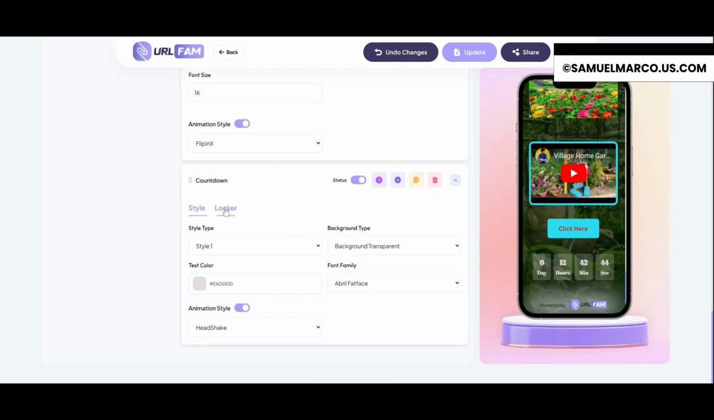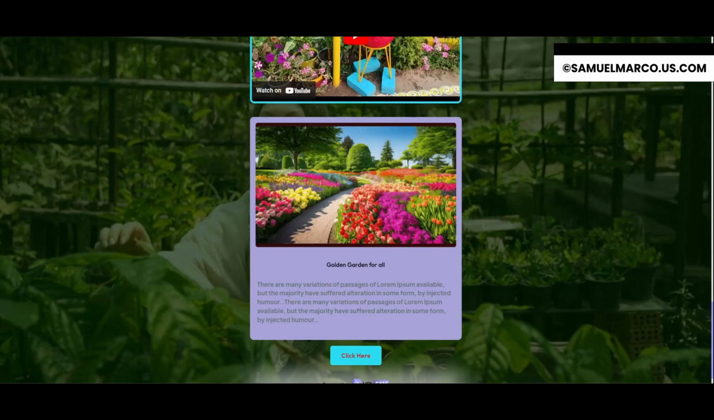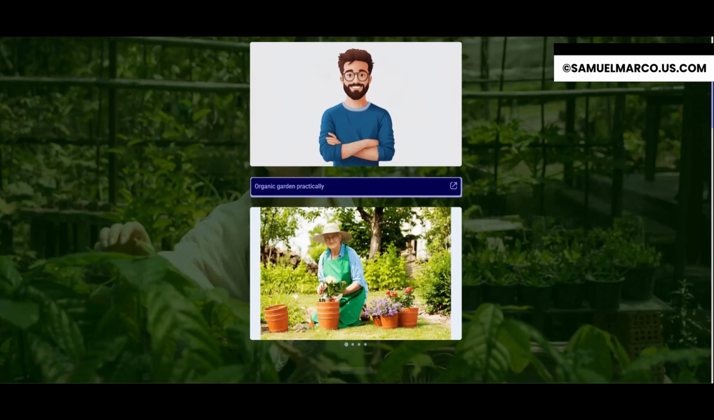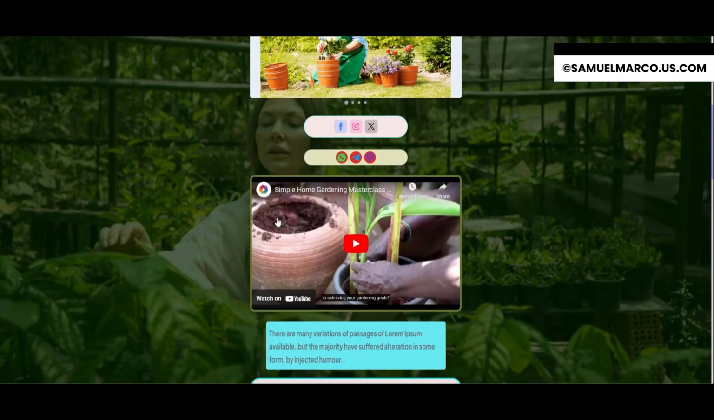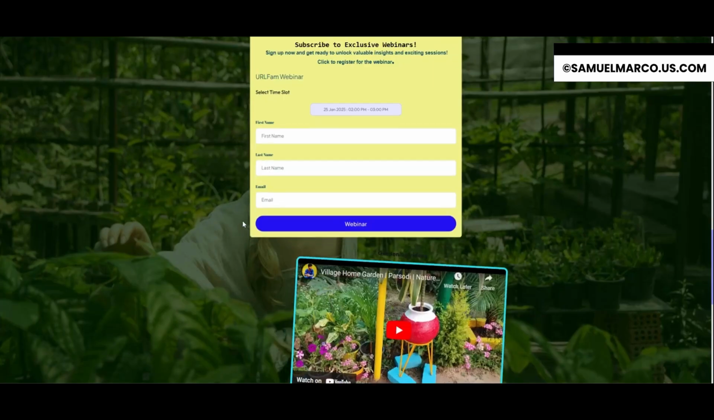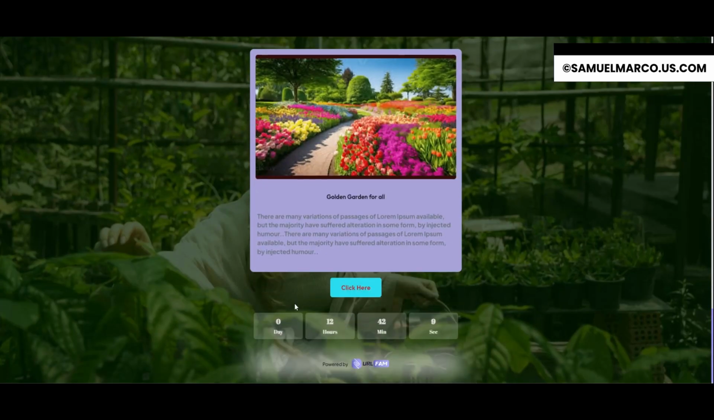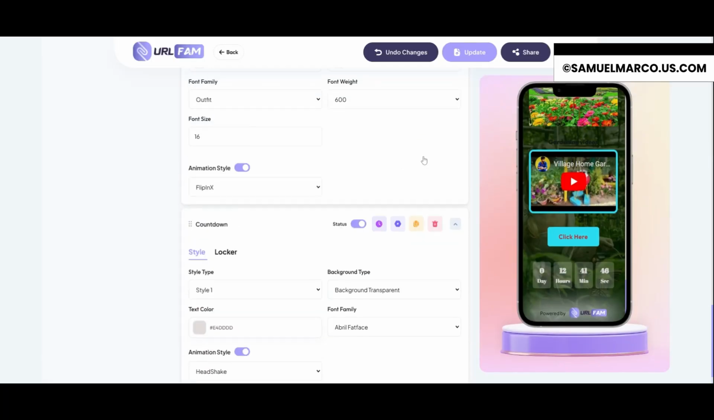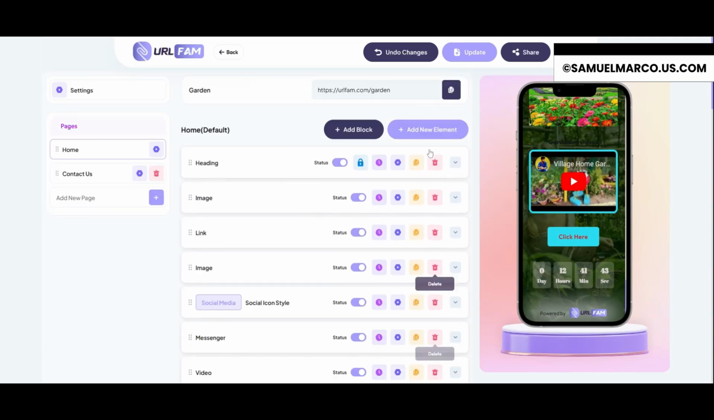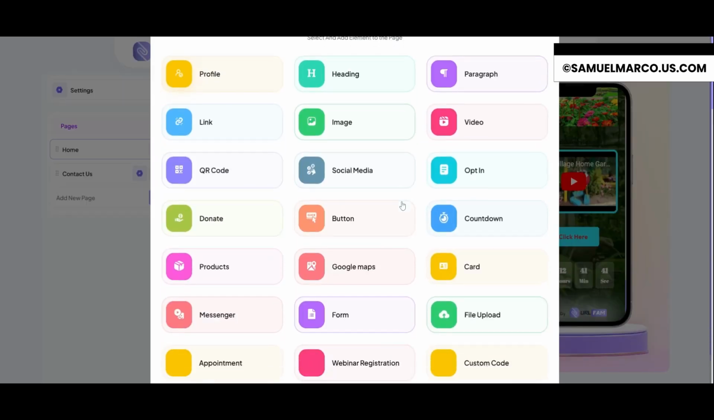You can add locker as well. Let's check your site. So this is the site. Here we have added the countdown. This is the countdown we have added and it's running. Go to dashboard. Let's add another element. Add element.